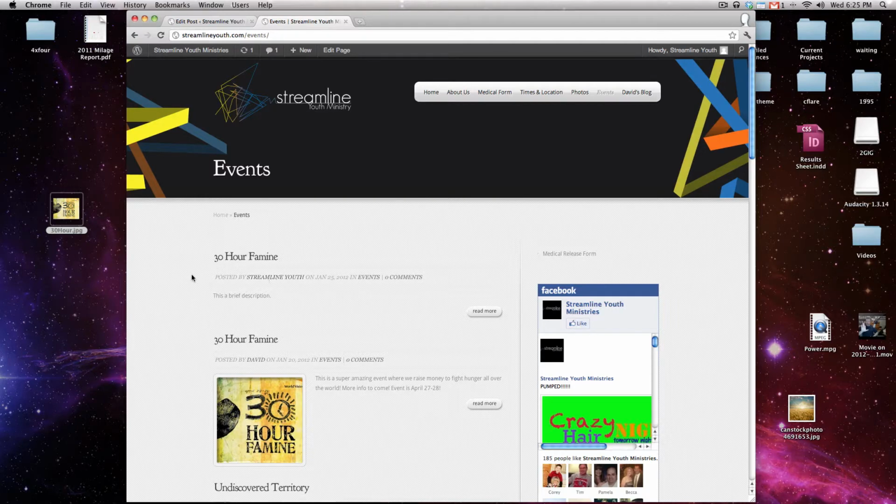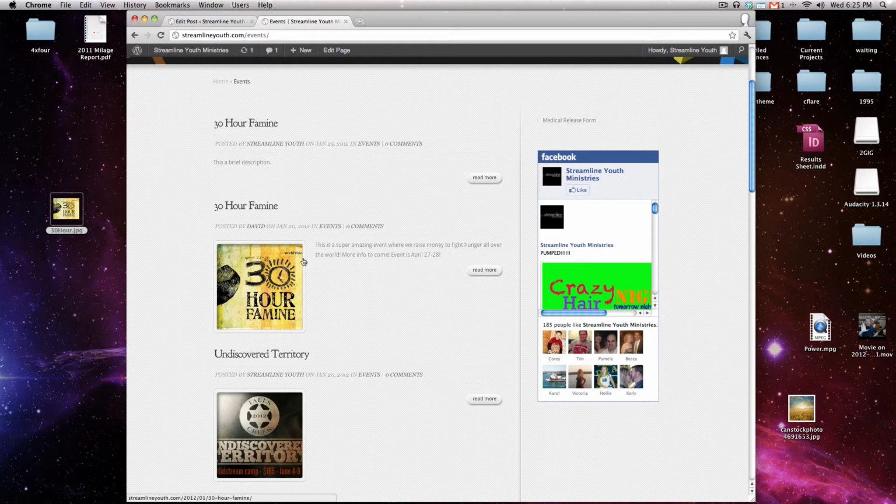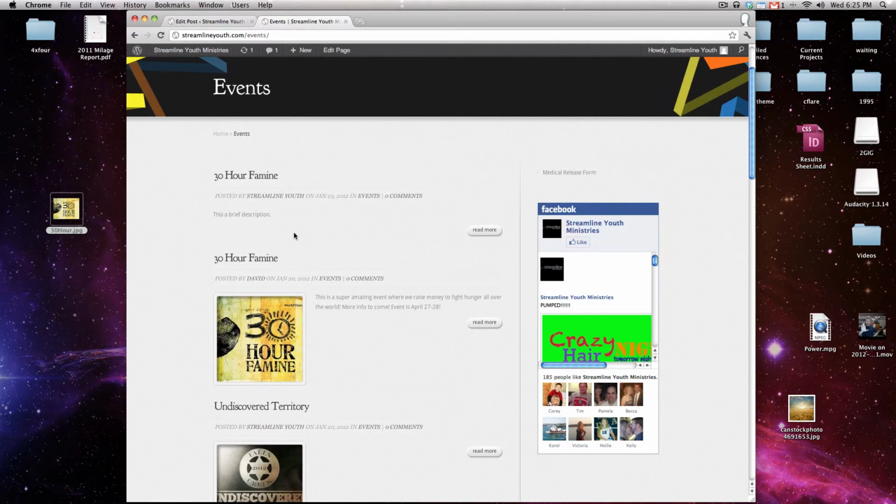And the next one, I'm going to show you how to add images to your slider that's on your home page. But right now we're going to worry about this one little image. You see how this one has an image right here and this one does not? Very nice. Okay, we're going to be adding that now.